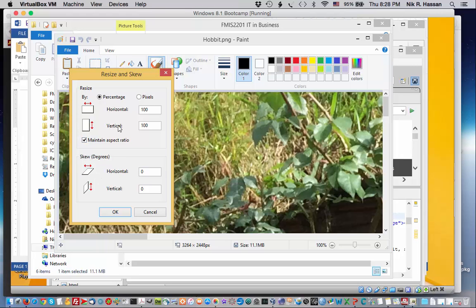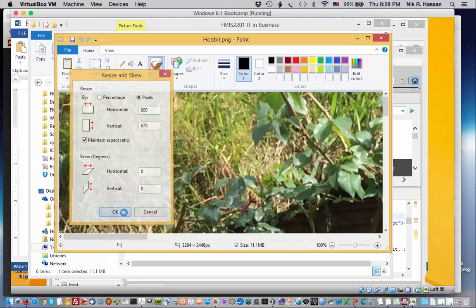We won't skew it, that's not a good idea. And we're going to use pixels, and remember it's supposed to be 900 across, right? So let's give it a try and change this to 900 and maintain the aspect ratio, which means don't skew it. Put this as 900, and we find out that our picture is a bit too tall, but it's okay. We can deal with that later. Right now I want the horizontal length to be 900 exactly, so I'm going to click OK.